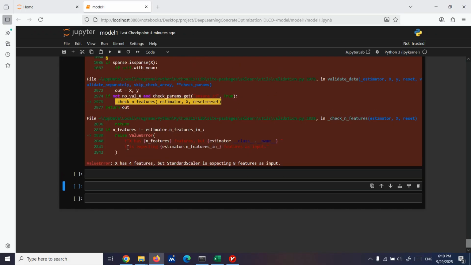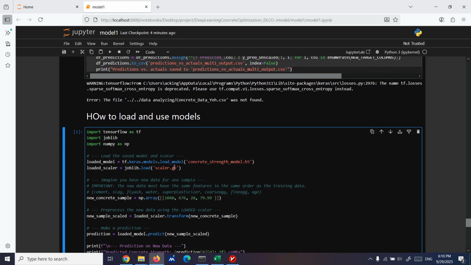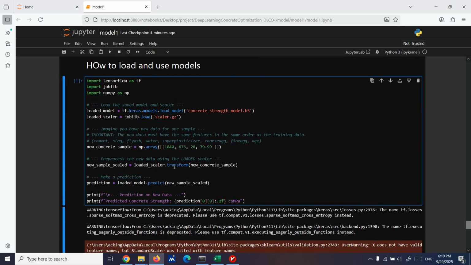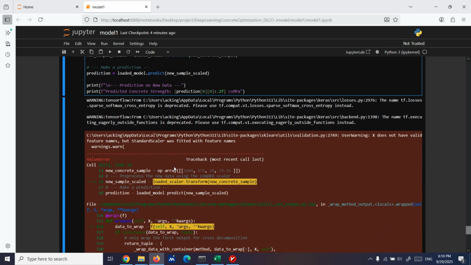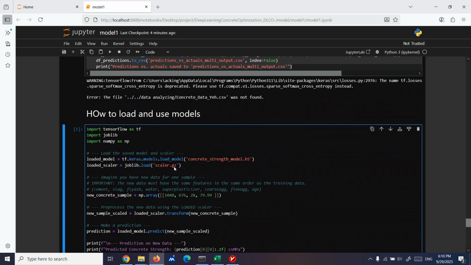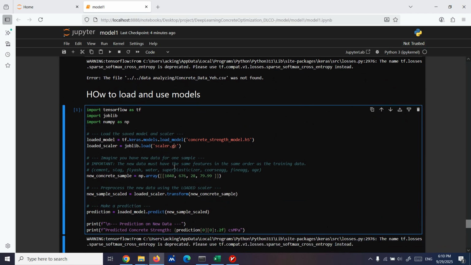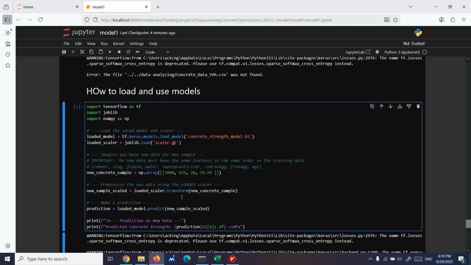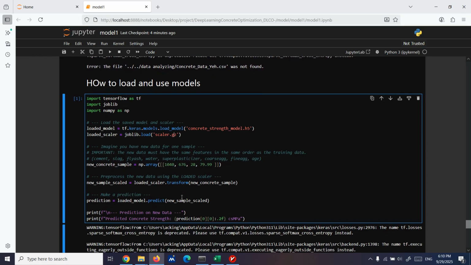It's wrong. Let's go back to these loading models. It's going to work perfectly, but it has a little problem. The problem here is that X has 4 features, but the standard scaler is expecting X features. Let's go to the standard scaler. Where is the standard scaler? Here is the standard scaler.